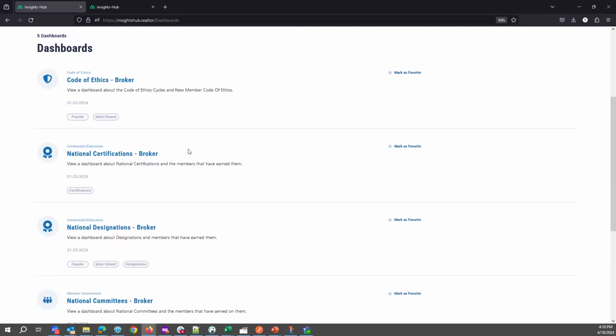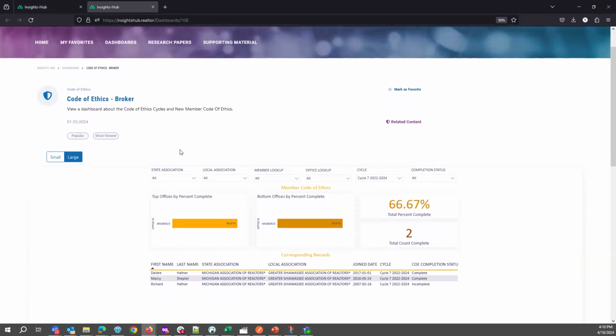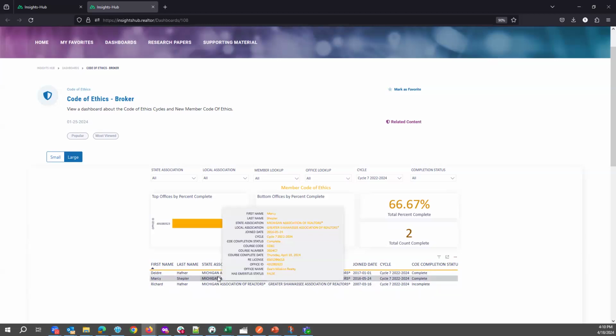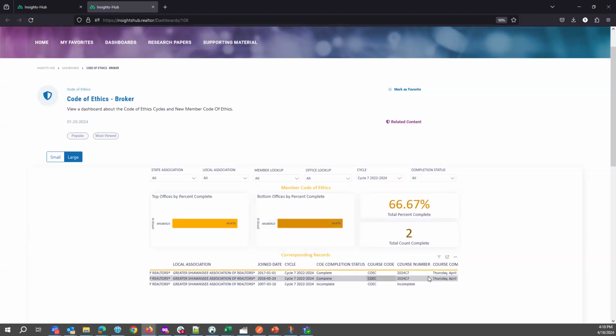Now let's hop into the Code of Ethics dashboard. And here we're going to see a list of members in our brokerages that have completed or not the Code of Ethics. Now we do not see certain aspects of sensitive information here. We can see their name, for example, but not their member ID. We do not see email address here either. So nothing that would be considered sensitive necessarily about what we're taking a look at. So this is kind of a pared down version of what the association may have access to, but for brokers, this should be sufficient for them to strike up a conversation with their agents on these topics.